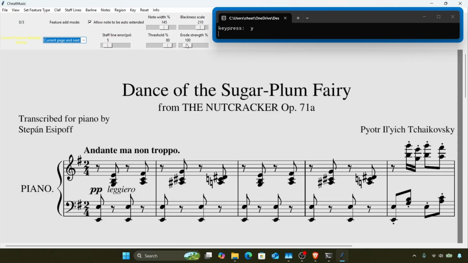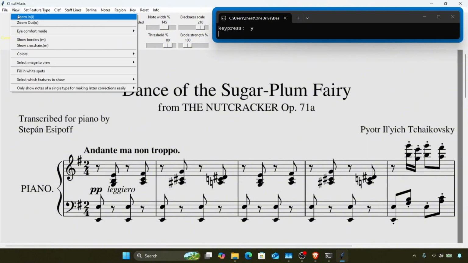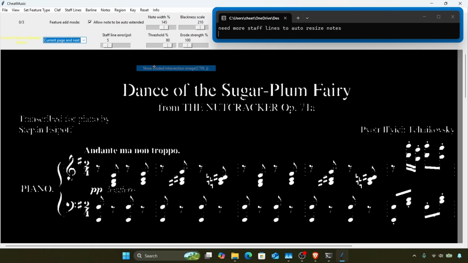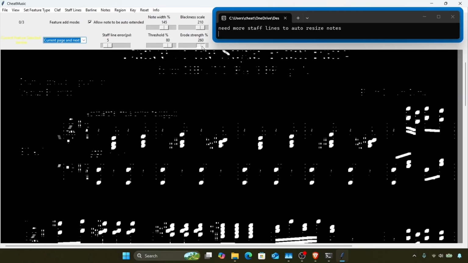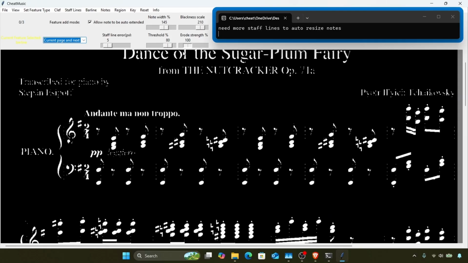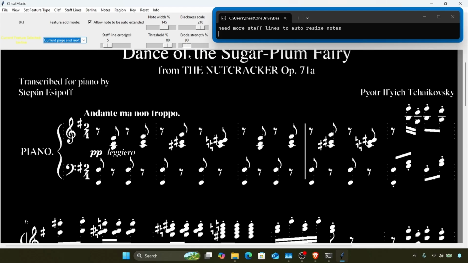Then this is a variable called the erode strength. This erode strength affects some of the images that the computer operates on. To see these images, go to select image to view, and then here's the eroded intersection image. And if you turn the erode strength up, it becomes more eroded. Turn it down, less eroded.